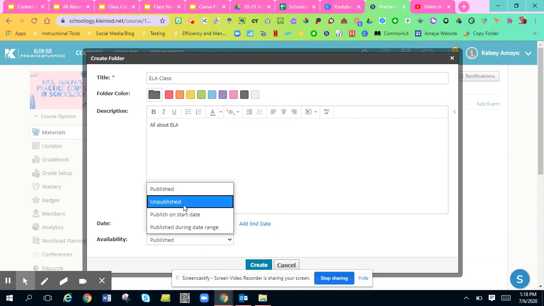If you want to unpublish something while you're still working in it, you can still see it, but your kids will not. So that's something that's good if you're trying to add things in for a later assignment or a later unit. You can unpublish something until you're ready and then you can hit publish. You can publish on the start date.